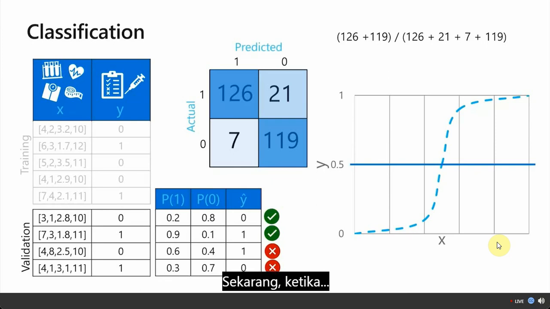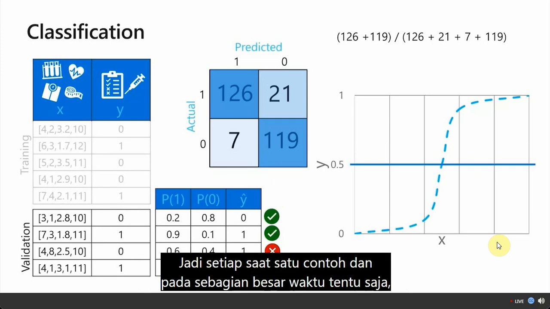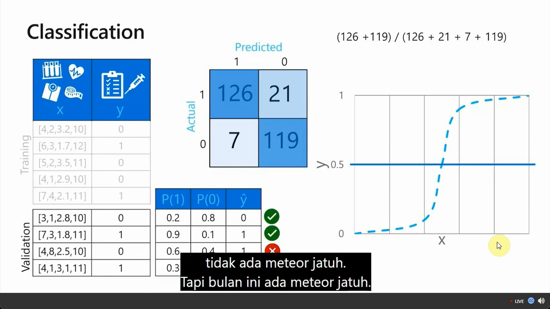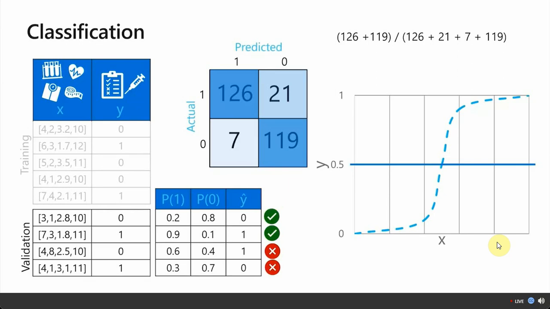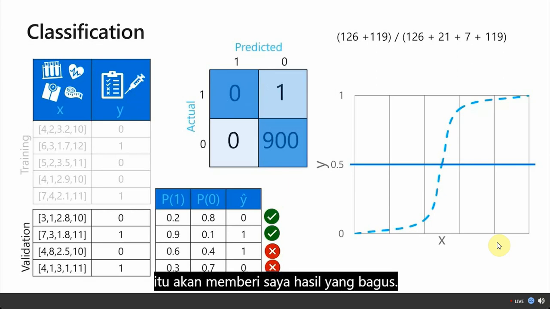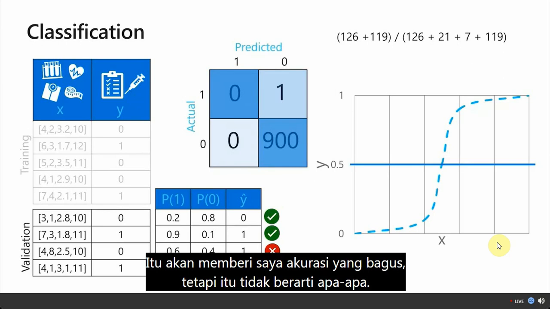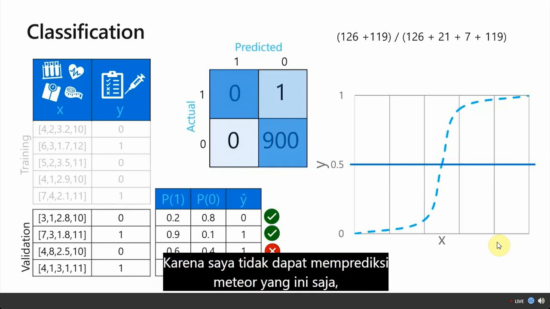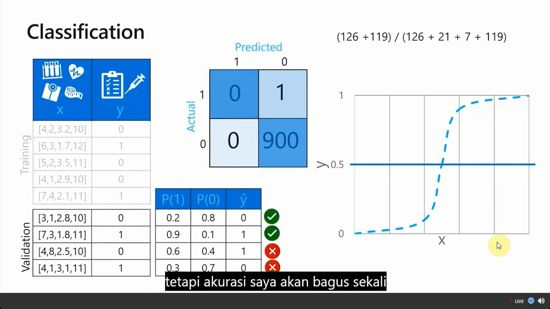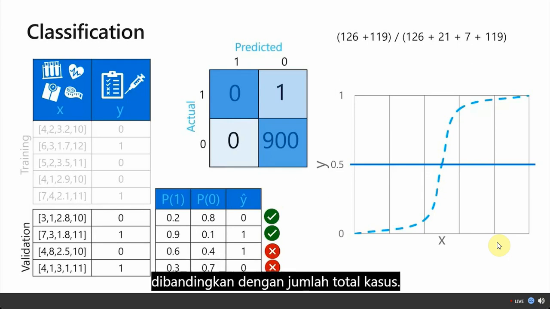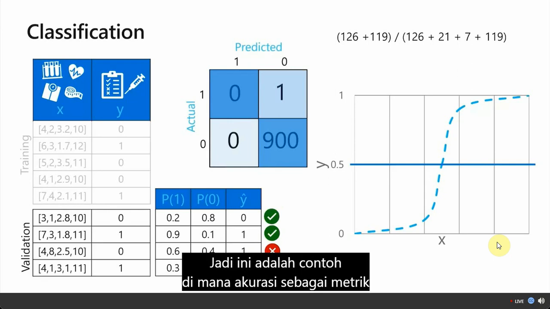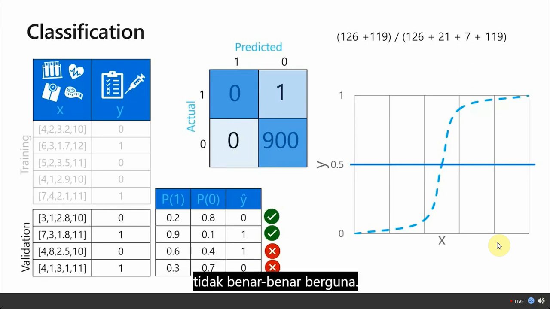Now, accuracy is not always useful, I'll give you the following example. What if I'm trying to predict meteor crash in 1,000 days? So every time I sample, and most of the time, of course, there is no meteor crash, but just once there is a meteor crash. And when I now train the algorithm, it will give me great results. It will give me a great accuracy, but it's not doing anything, right? Because I'm unable to predict this one-time meteor, but my accuracy will be awesome, because the total amount of true negatives is very high compared to the total amount of cases. So this is an example of where accuracy as a metric is not really useful.